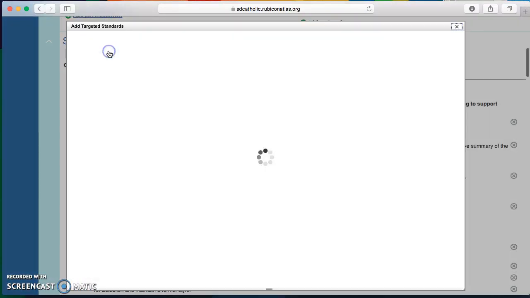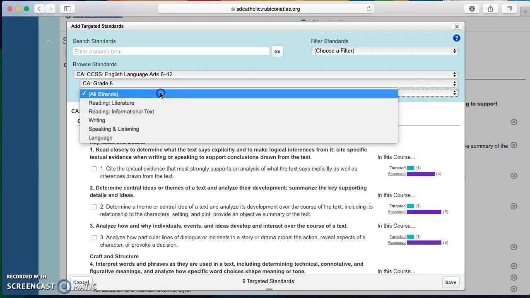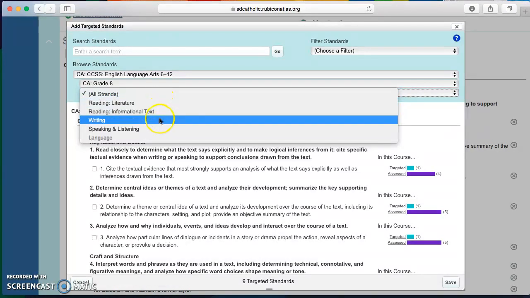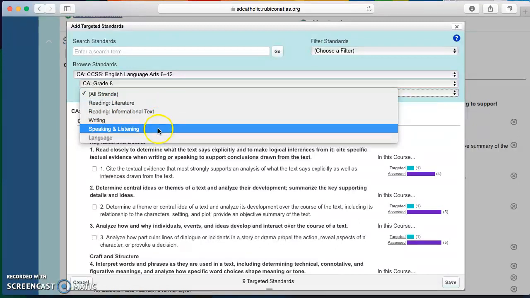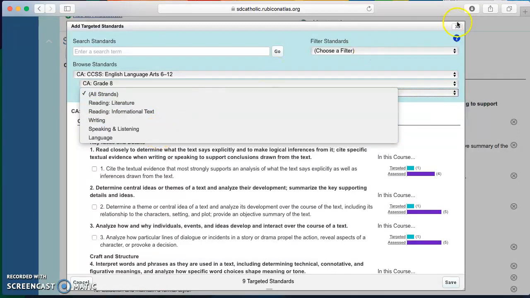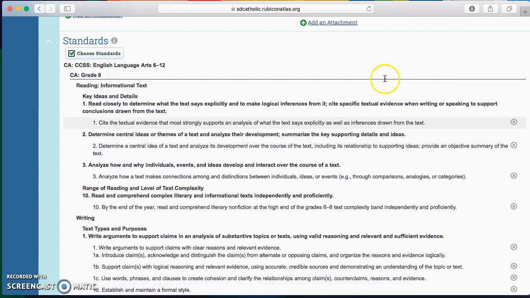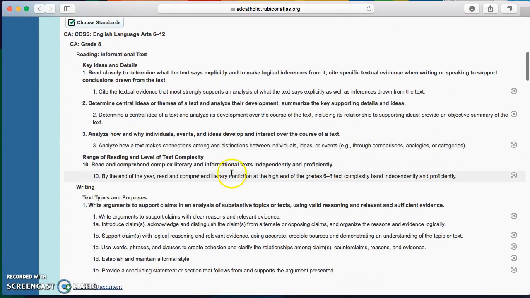However, you can choose any standards you're going to assess or introduce at this point. So that includes the speaking and listening and those language skills as well. So add as many as you want. I like to add the ones that I definitely know I'm going to be assessing in this specific unit.